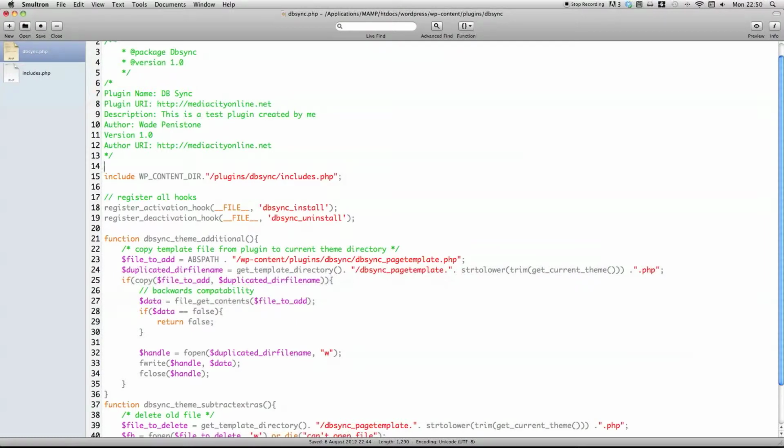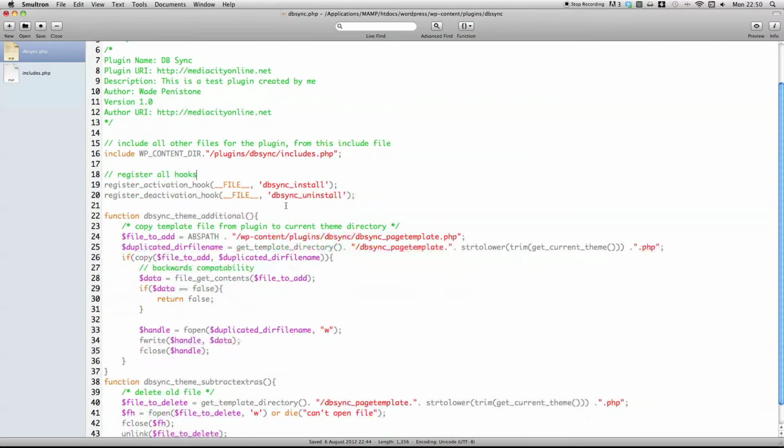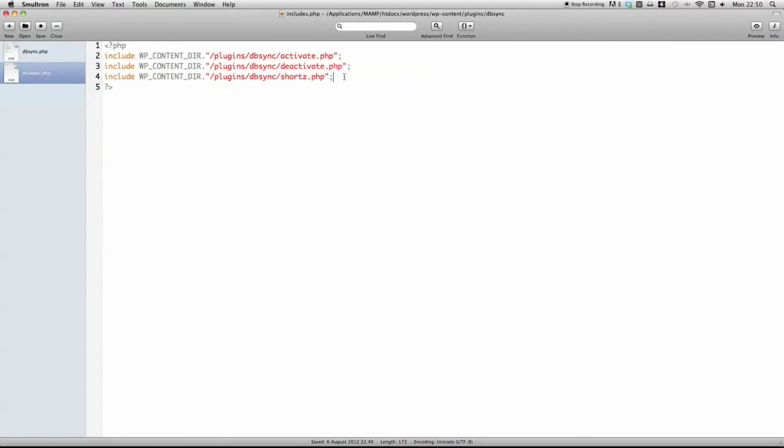Then I'm just going to put a comment to remind myself that everything else is included in another file. So include all other files for the plugin from this include file. So now that's dealt with, we can save this file and go back to the includes.php.